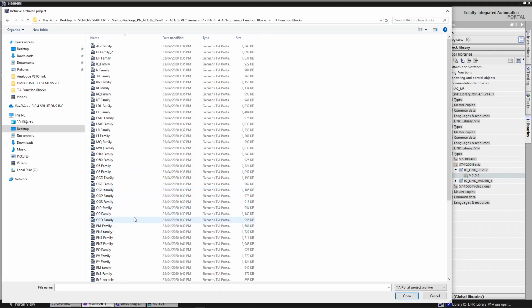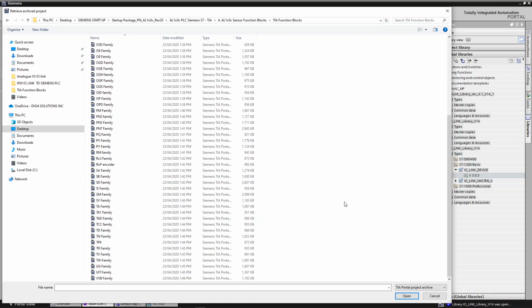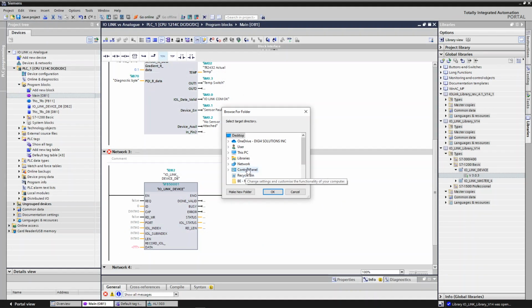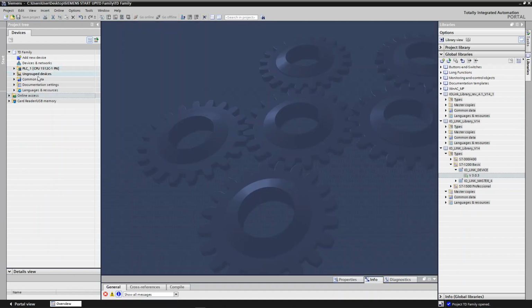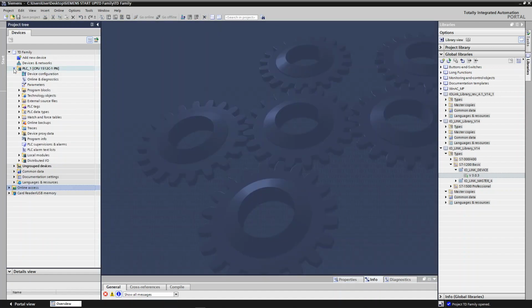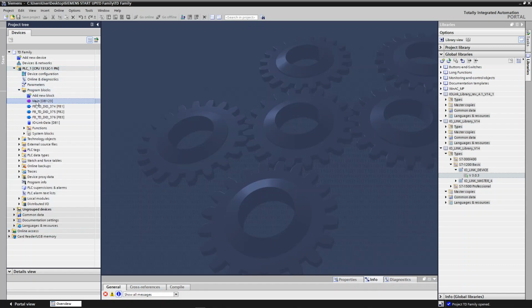Let's say, for example, I would like to open a temperature sensor, this one, and I'm just going to put that one here. The function block is going to look like this. Program blocks, that one.